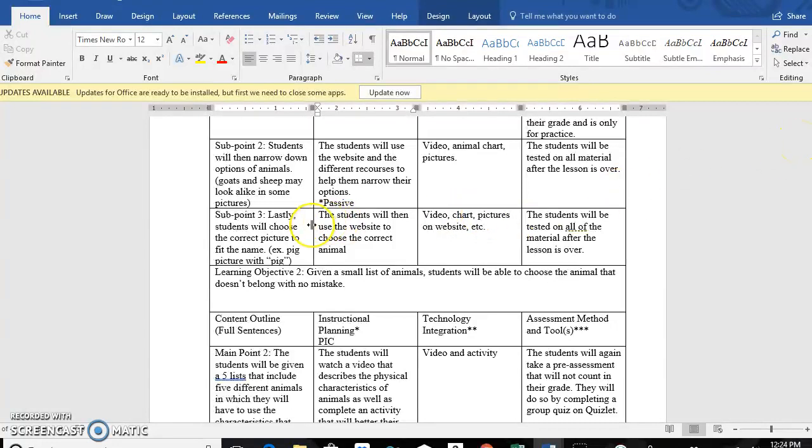Lastly, the third subpoint is the students will then choose the correct picture to fit the name. For example, a picture of a pig would be matched with the word pig. The students will use the website as well as the other resources on the website to choose the correct animal. They'll be using the video, the chart, pictures on the website, and other resources. And the students will be tested on all of the material, like I said before, after the lesson is over.